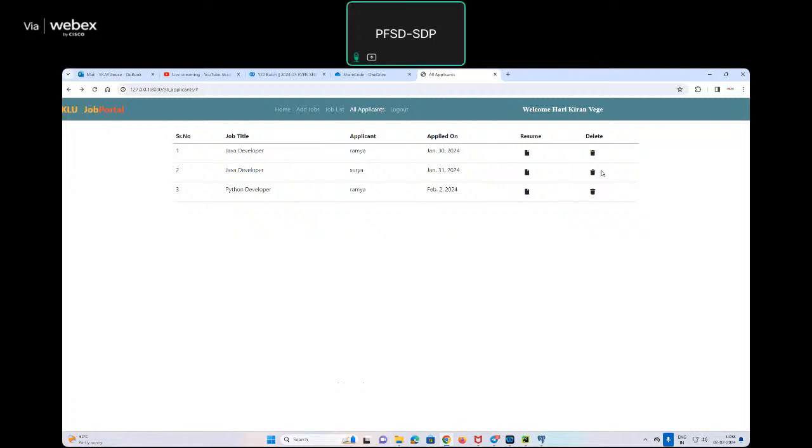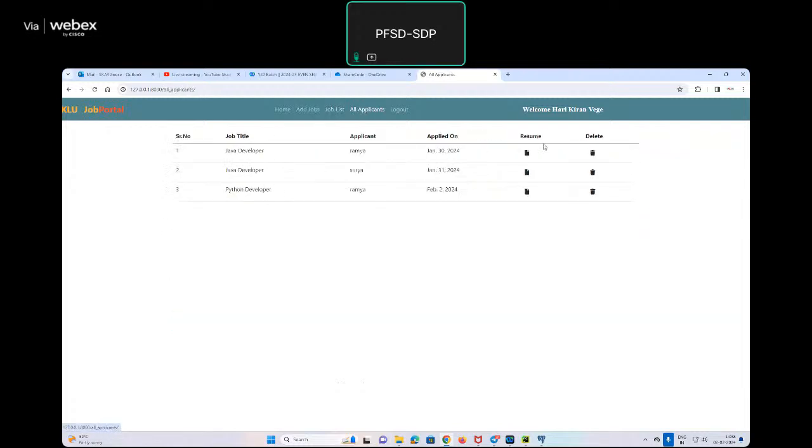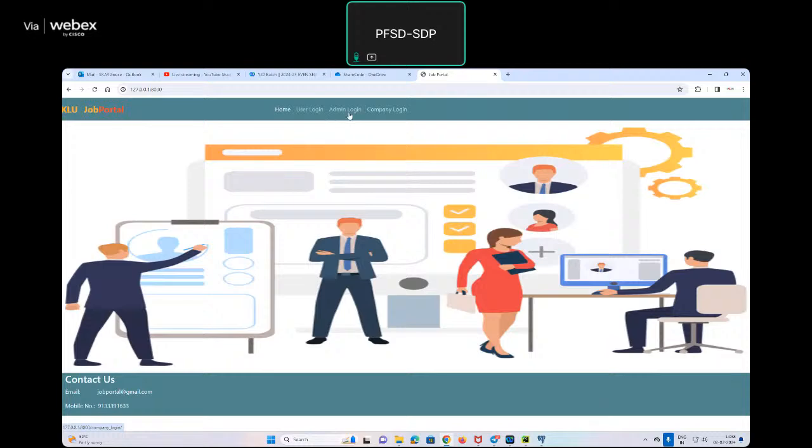So already add job is ready, job list is ready, applicants are ready. This is the complete structure of the job portal for the company side. If he logs out, automatically there will be user login, admin login, and company login. We will do this for the admin side.